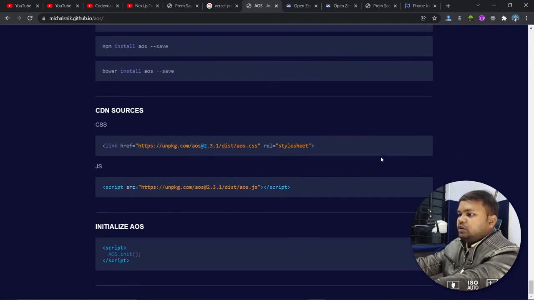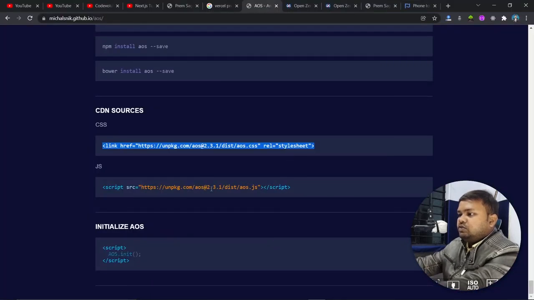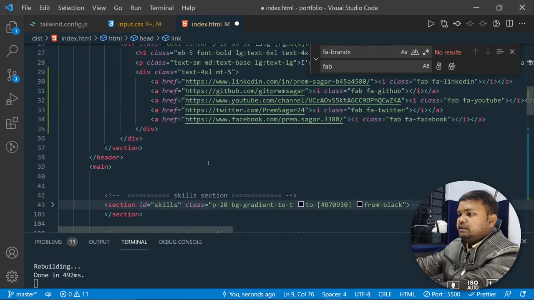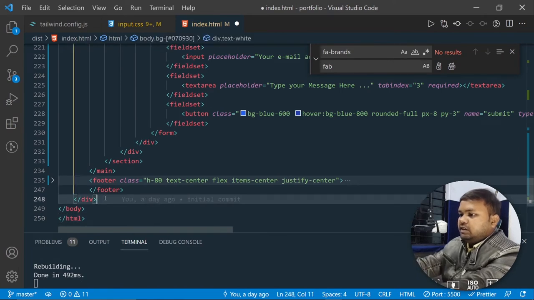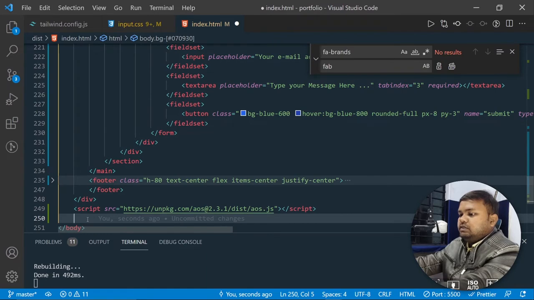So come to the bottom of this website, and we have CDN sources. Let's copy this link element and paste it in our project. So I'll paste it here, and let's copy the script and paste it just before the closing tag of our body. And we also need to initialize this library. So inside the script tag, we can write AOS.init, or we can simply copy it and paste it over here.